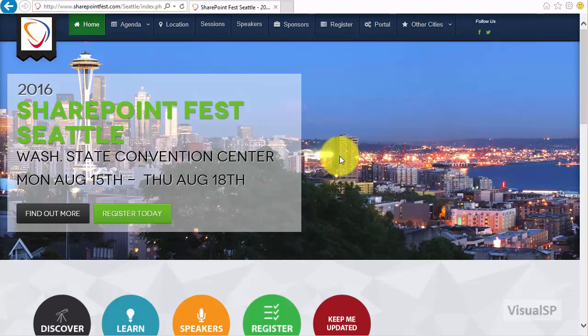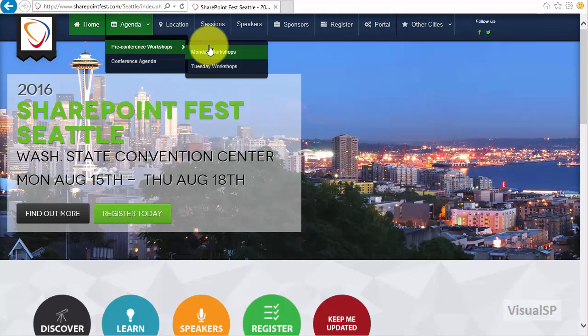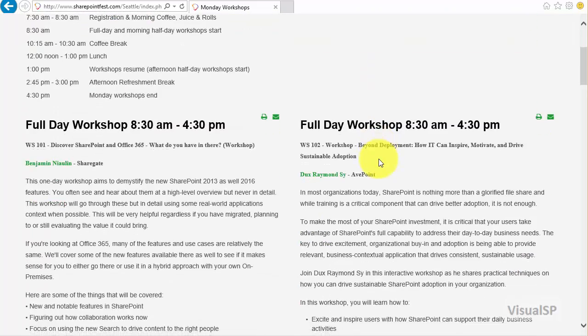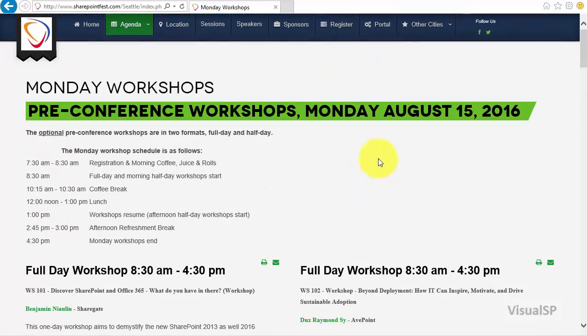The agenda of the conference can be easily browsed by going to agenda over here, going to pre-conference workshops. You can see the Monday and Tuesday workshops that are being offered. These are full day or half day workshops that are being offered right there at the conference.